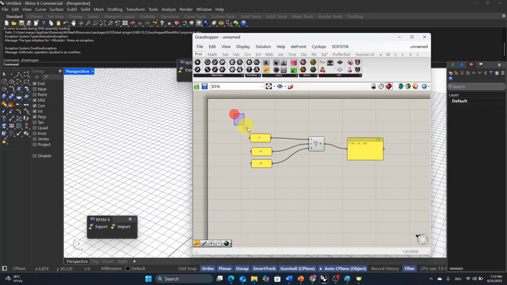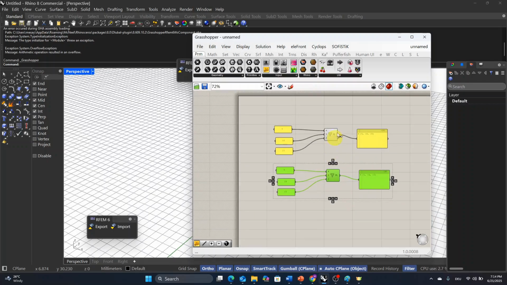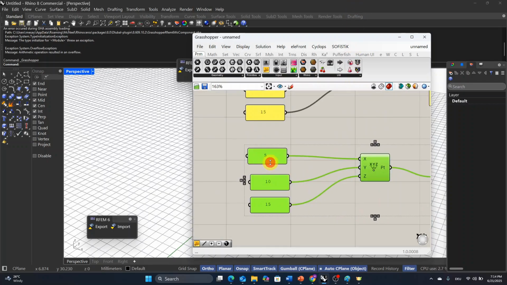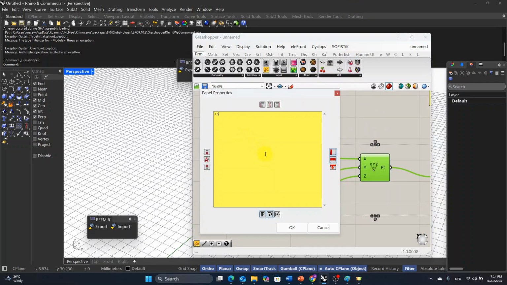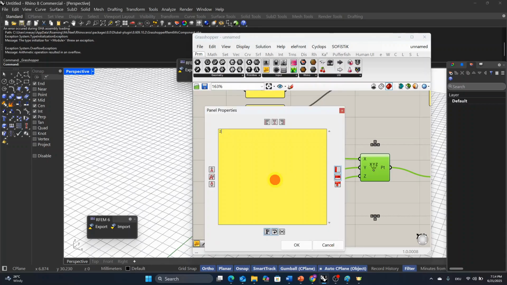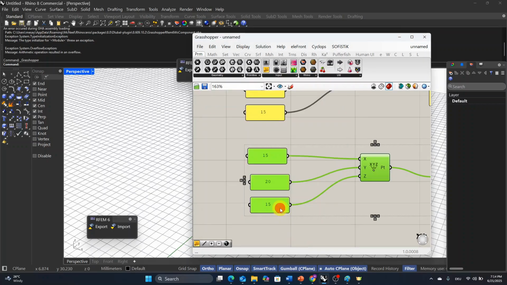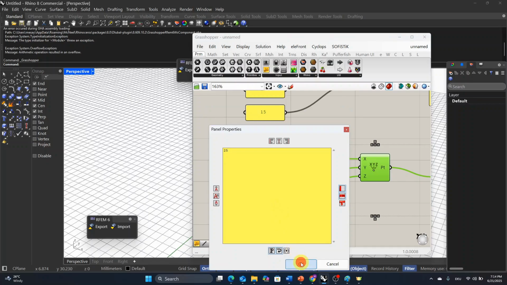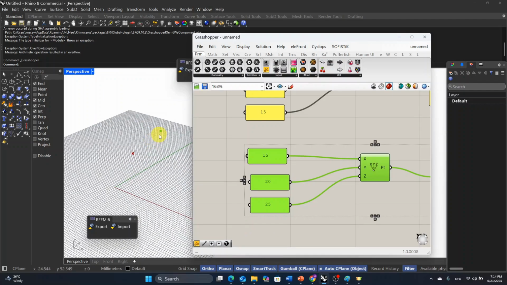Select all components by making a window from top left corner to right bottom corner. Press the left mouse key on one of the components, then press the Alt key, then drag your mouse and release at the position you want. Now edit the values to 15, 20 and 25 by double-clicking on the panels. Now go to the perspective view. You can see the second point.